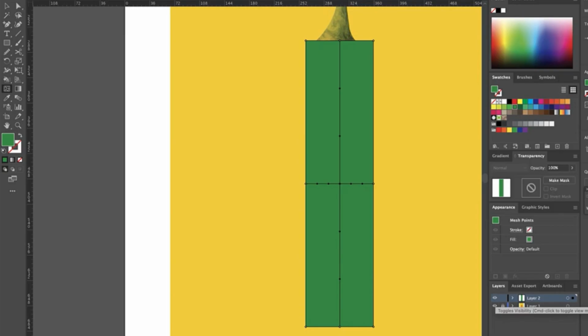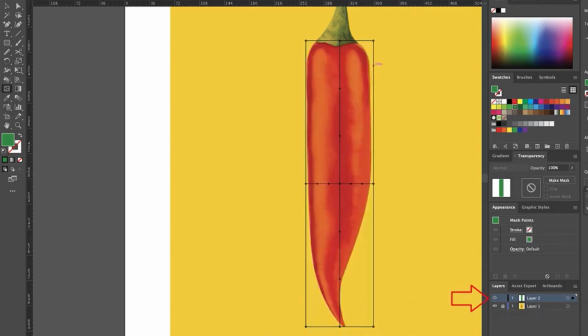Since we need to be able to see the red chili in order to align our rectangle to the shape of the chili, let's hold Command on a Mac or Control on a PC and left click on the eye icon or the visibility icon next to our layer 2, and it will be converted to the outline mode.